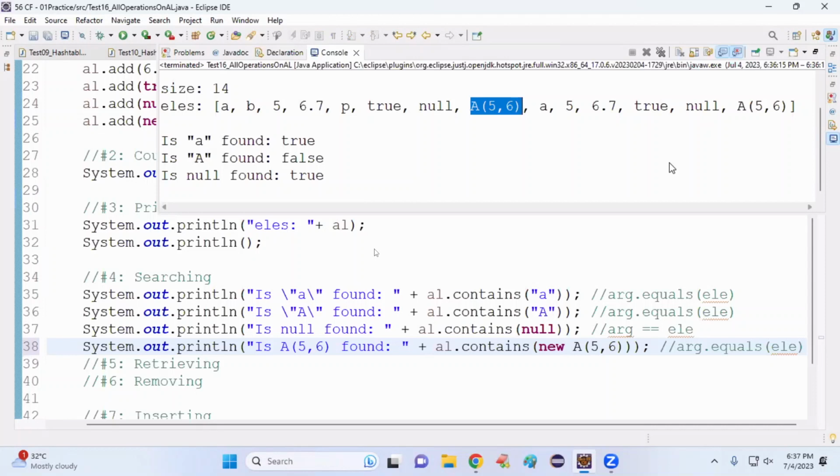If equals is not overridden in A, then it is executed from the Object class. In the Object class, it compares the references of the two objects. The reference is different. This is one new A, and this is another new A. Then moving on, A of 5, 6 with another new A, again this is one new A and this is another new A. Then you will get false. Understand?